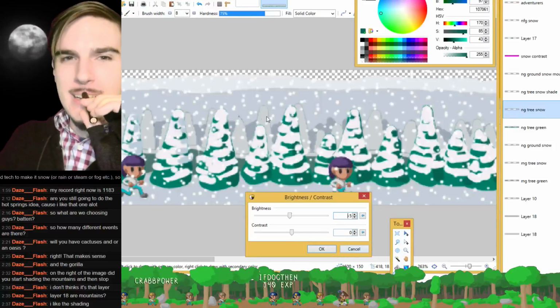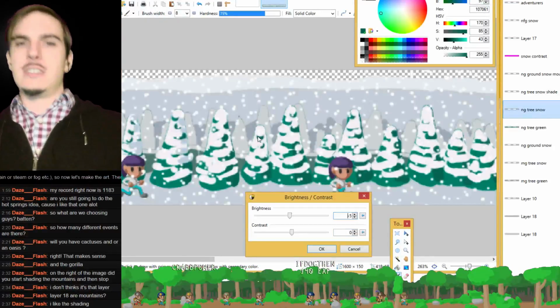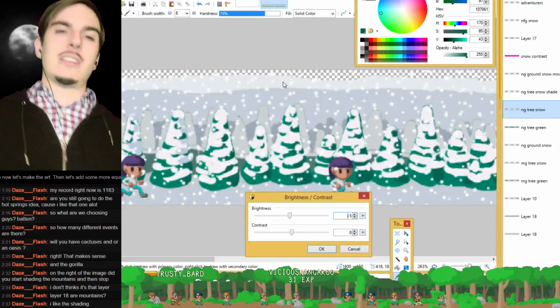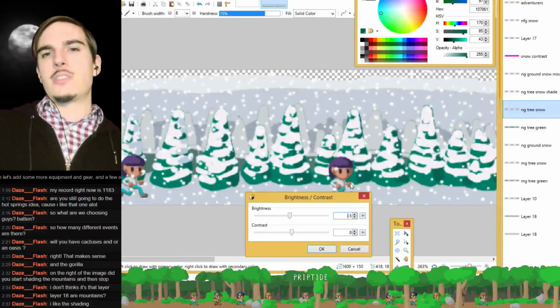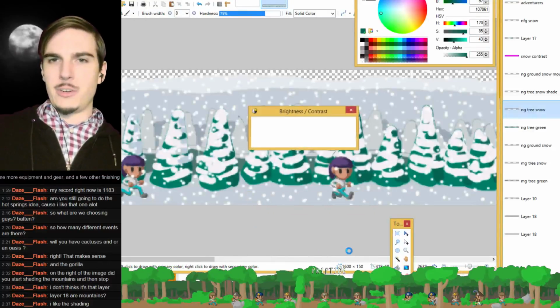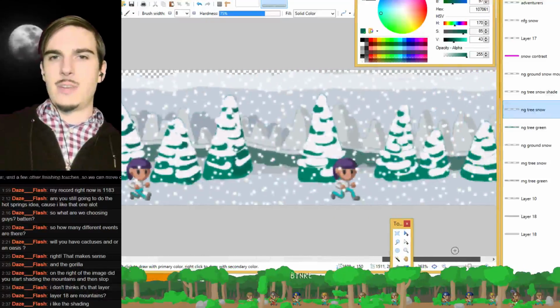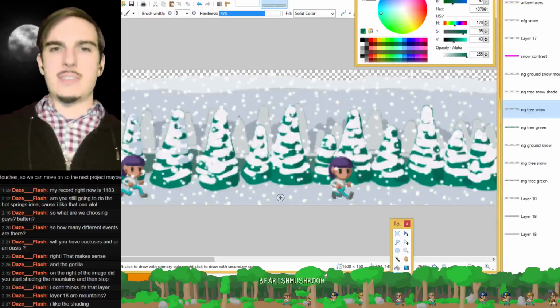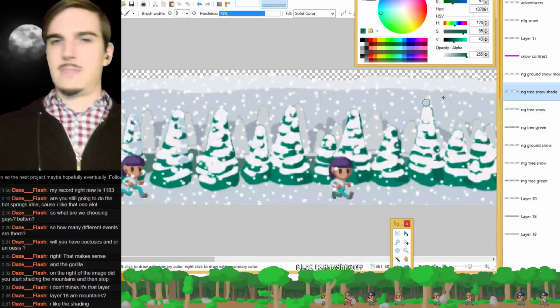But yeah, right. So when the brightness on the tree snow and the snowflakes were the same, the snowflakes wouldn't be as noticeable. So by knocking that down a little bit, they'll become a little bit more noticeable. And once I add in the shading on the trees, that'll also have a similar effect. So let's continue with the tree snow shade as we had been.